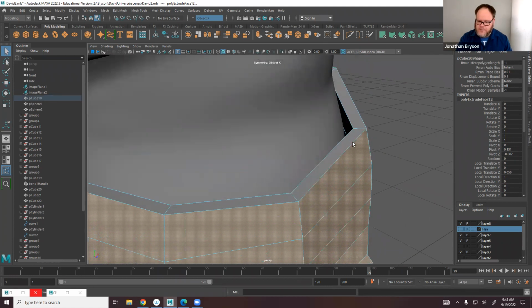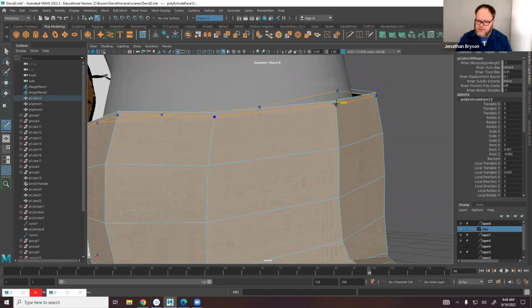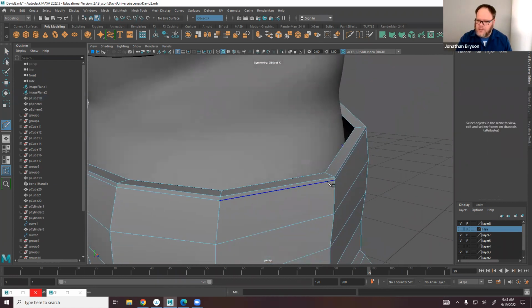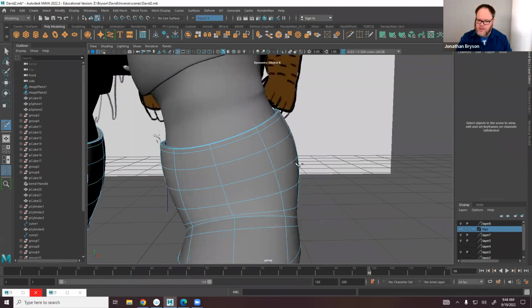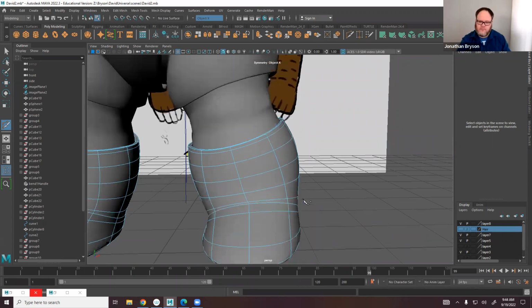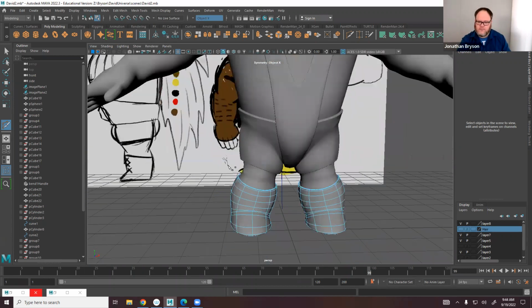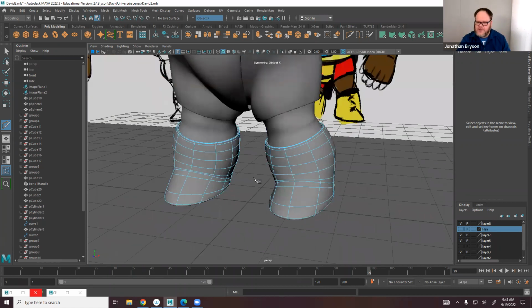Now for the boots, I want to give them a little bit more defined cut up here. So I'm going to put an edge loop right here at the top. And then you see when I smooth it, it kind of hardens that edge a little bit. Kind of looks like rain shoes to me, but you get the idea.